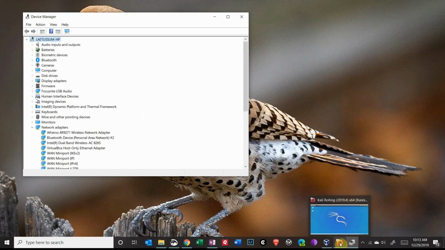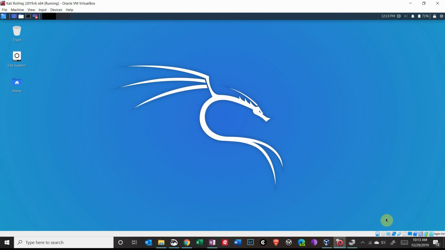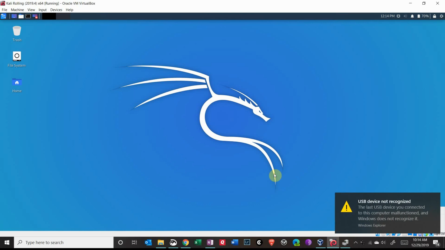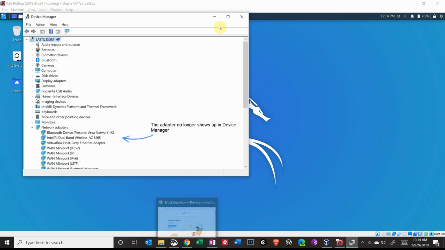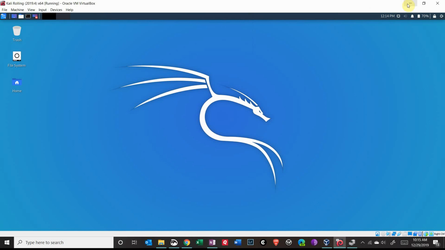Now let's go to my Kali Linux VM. I just want to show you what happens when I try to add the Alfa card. As you'll see, as soon as I click on it, we get an error message from Windows saying it's not recognized. And if we go look in Device Manager, we can see it doesn't show up there anymore.